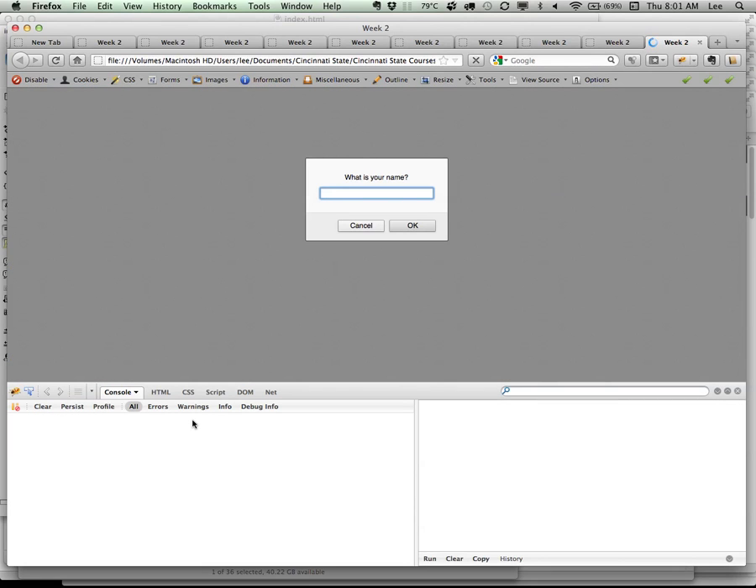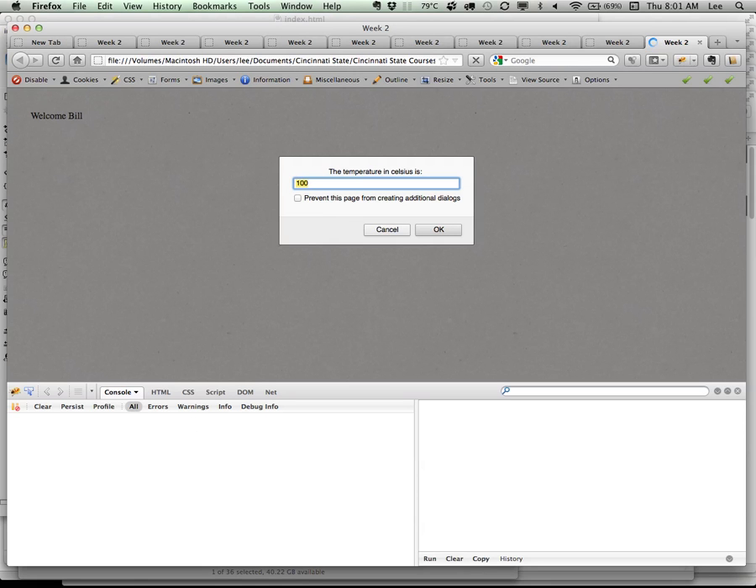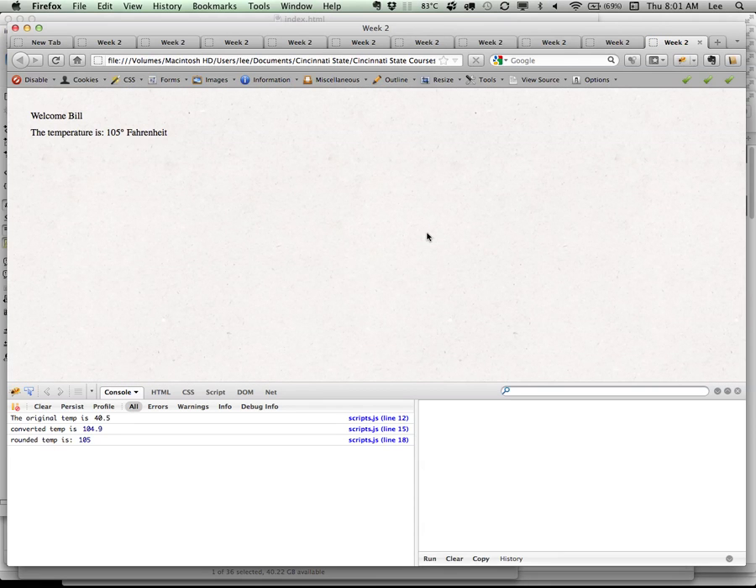Let's say Bill again is our name. I refresh the page. And let's put in 40.5 as temperature in Celsius and see what happens. It says the temperature is 105 in Fahrenheit. A little warm today. And down here in the lower left, it says the original temp is 40.5. Awesome. Converted temp is 104.9, and the rounded temp is 105. Everything is working well. This gives us a friendly message in the browser by using document.write to the user.